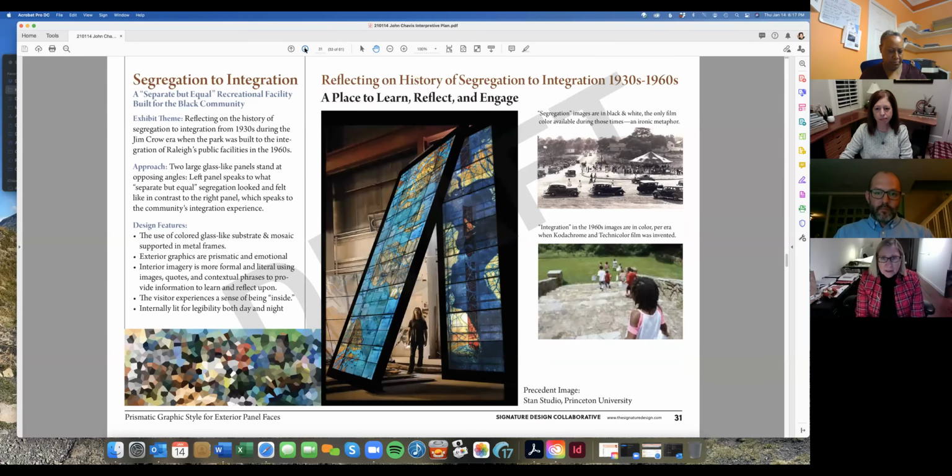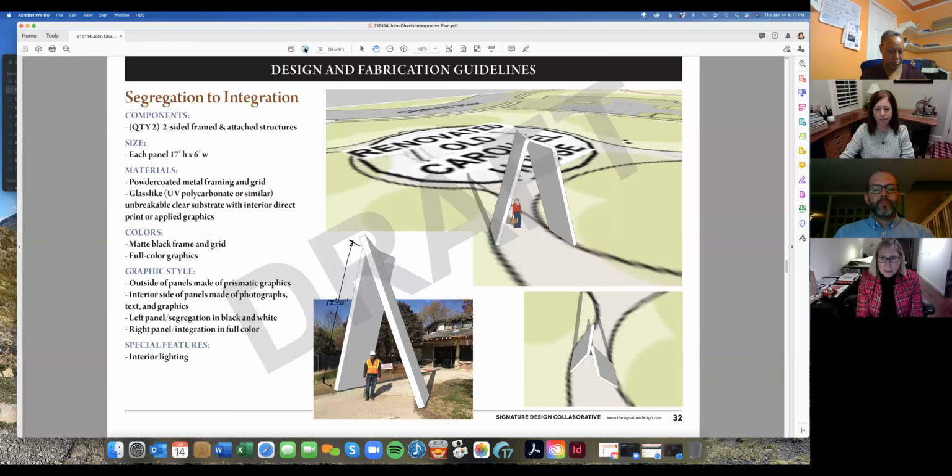Next concept is the one that we're looking to build, and this is the segregation to integration exhibit. Go to the next page. We're looking at the reality of how big these are and how they come together, how they're placed. They're 17 feet high by 6 feet wide. We're currently looking at the scale, location, and design documents now. And in a little while, Juliet will talk about a timeline document that's part of this development of this exhibit.